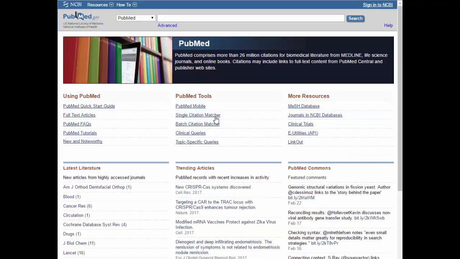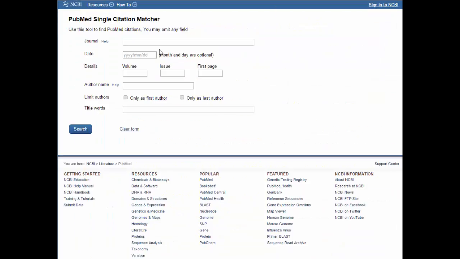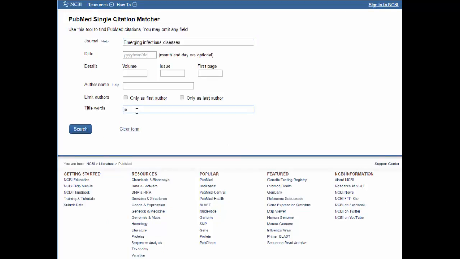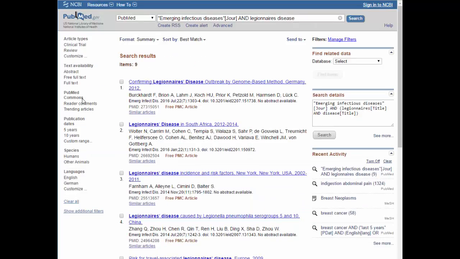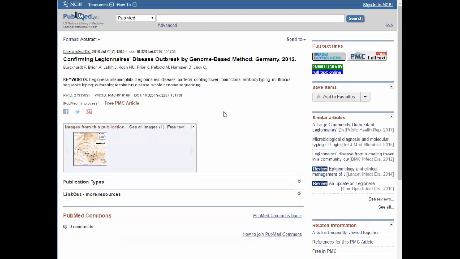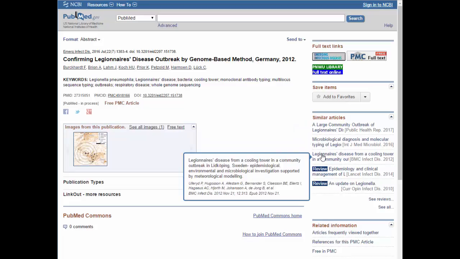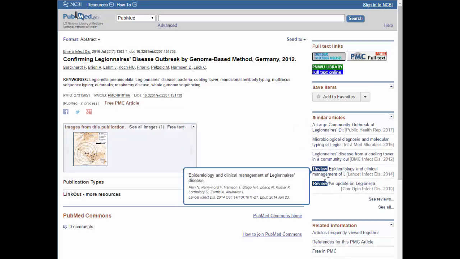Now let's review some of PubMed's special features, such as single citation matcher. If you need help finding a known journal article when you don't have all the information, you can try using single citation matcher to find more information. If you find a relevant article and you'd like to see more results that match that article, you can either use the Similar Articles feature underneath the citation if you're searching from the main page, or to the right of the abstract to see citations with similar indexing.